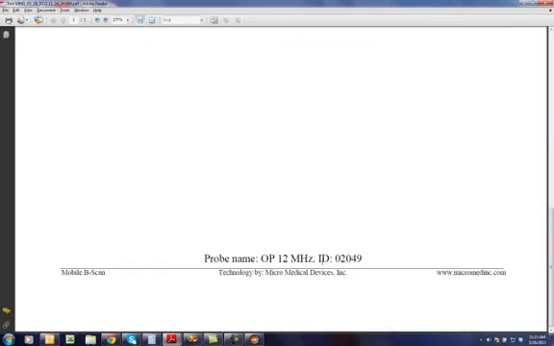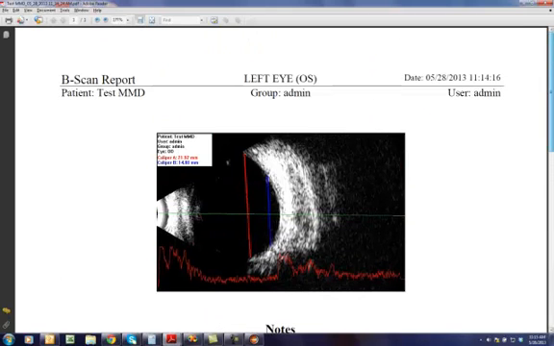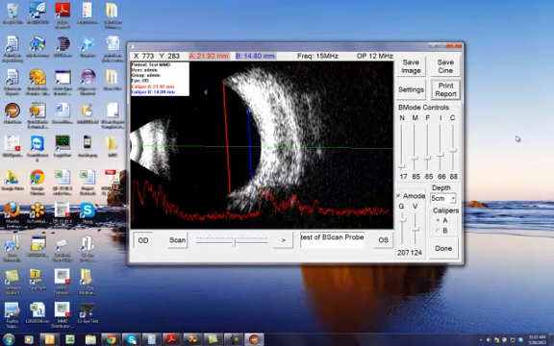The name of the probe, the ID, which is actually the serial number of the probe, as well as our company's information is all included in the report. And this report can be easily printed. It's in a PDF format, so it can be saved on your PC. It can be transferred to an EMR, or it can be printed to a regular printer. I'm going to minimize this.